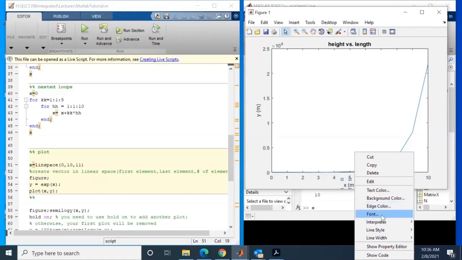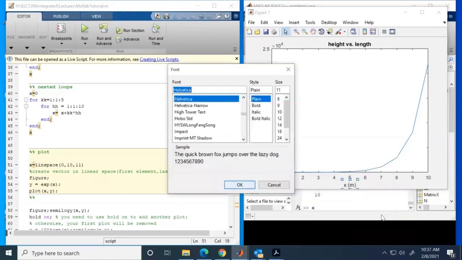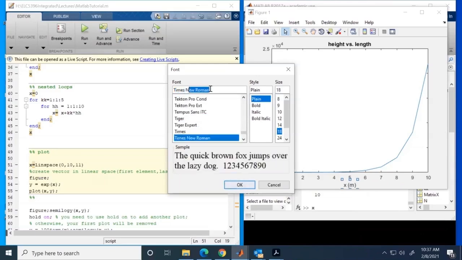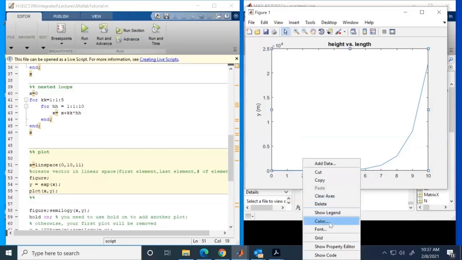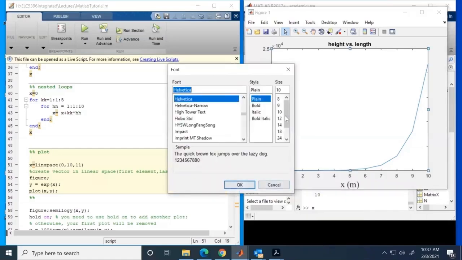Font. You can have a larger font, 18, maybe Times New Roman. Let me do Times New Roman. So this will be Times New Roman, it's bigger now. You can also change the font with a bigger size. Let's also use Times New Roman.